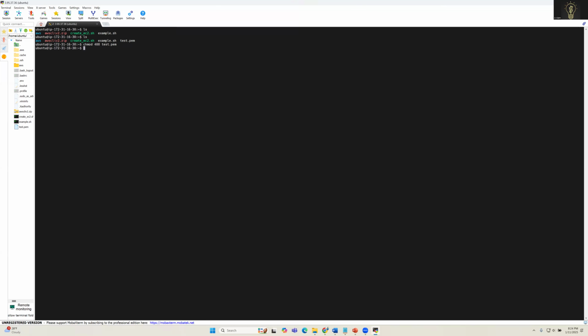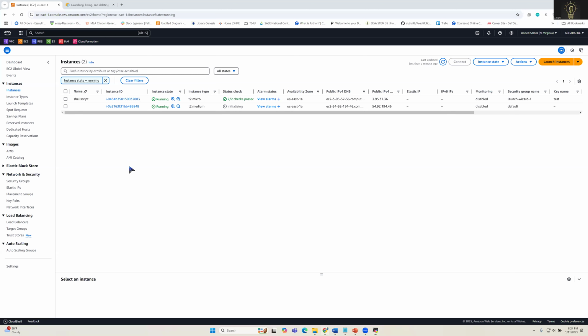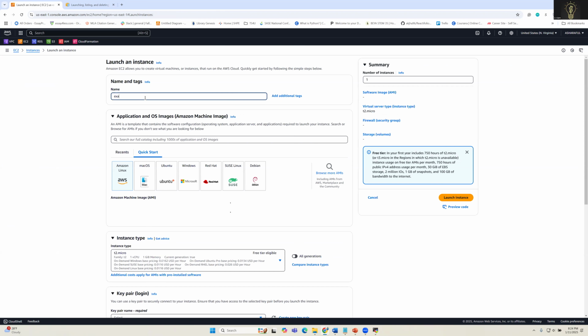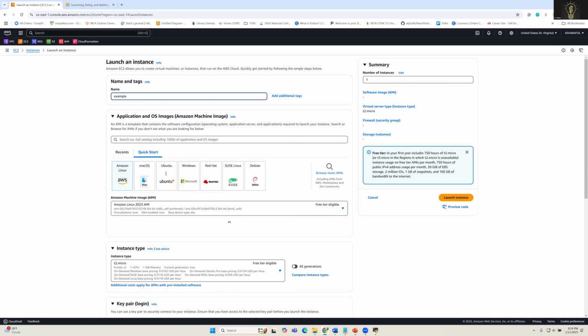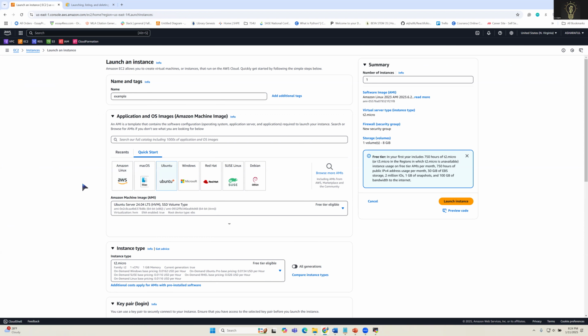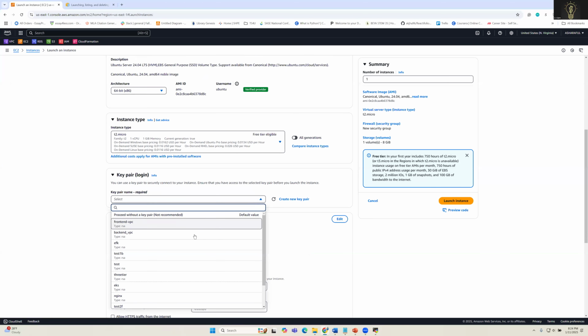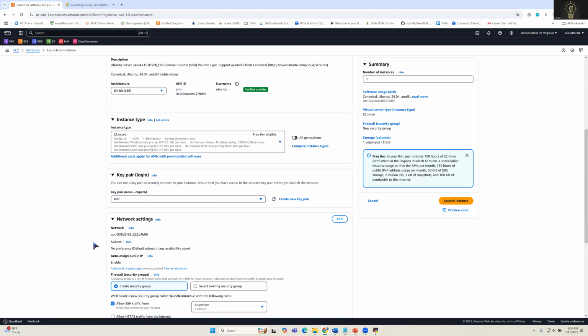Now I have to go back to the instance and create a new instance. I can give this name as example. Same thing, example, and the Ubuntu AMI. T2 micro should be good. And for the key pair, we can give the same key pair, test. Everything should be good, so I'll click on launch instance.